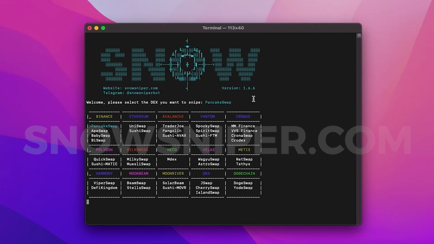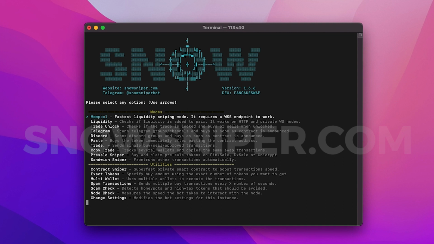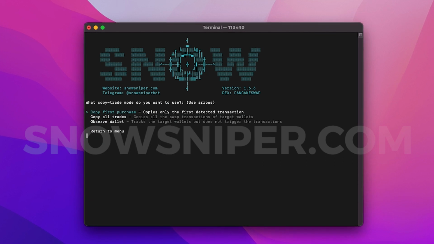So in the bot, this is included since version 1.5, currently we're in version 1.6, however I didn't record a video back then, but if you take a look at the bot, we have several modes and copy trade is one of them. So you can select this mode and you're gonna have different options in this menu.